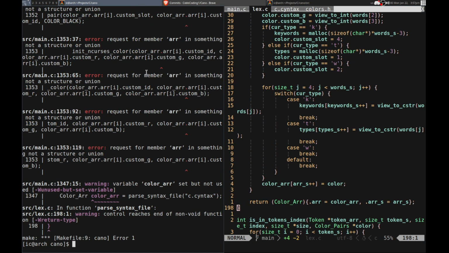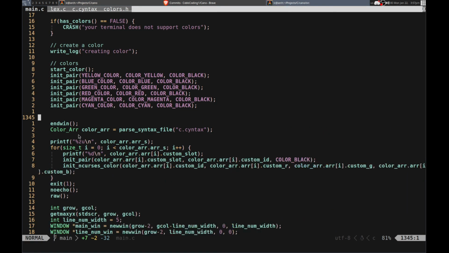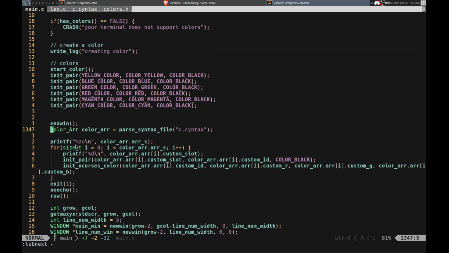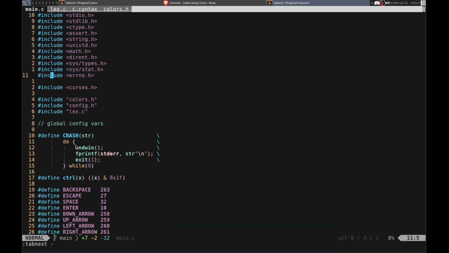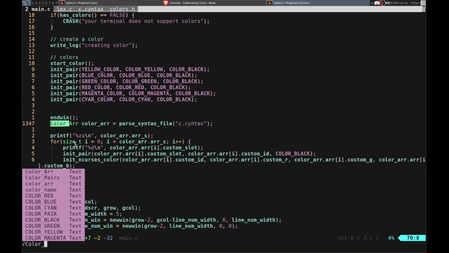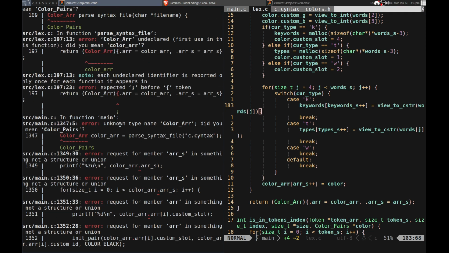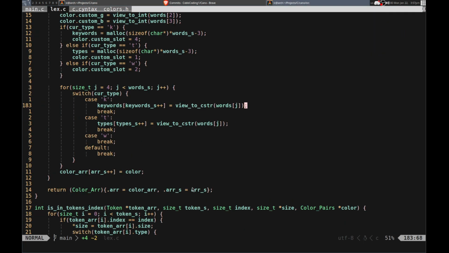Where is the control region option? Right, I'm missing it. Color array. Oh shoot, we don't have a color array here. We need to include that. Oh, we have color signage. Wait. It's actually fine. Alright, let's go. I forgot a semicolon.